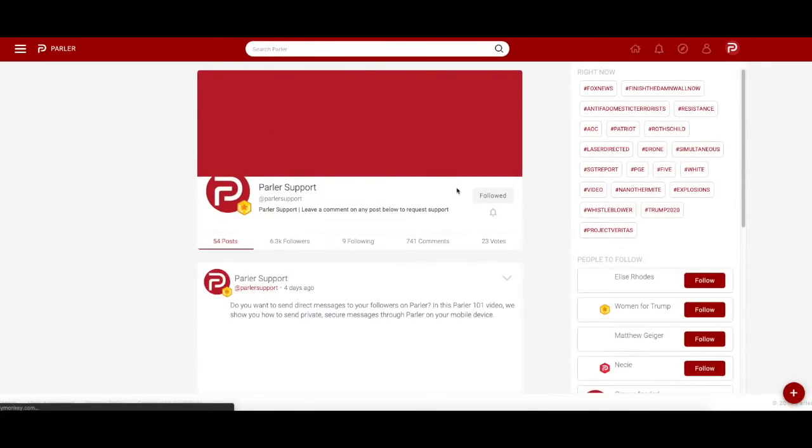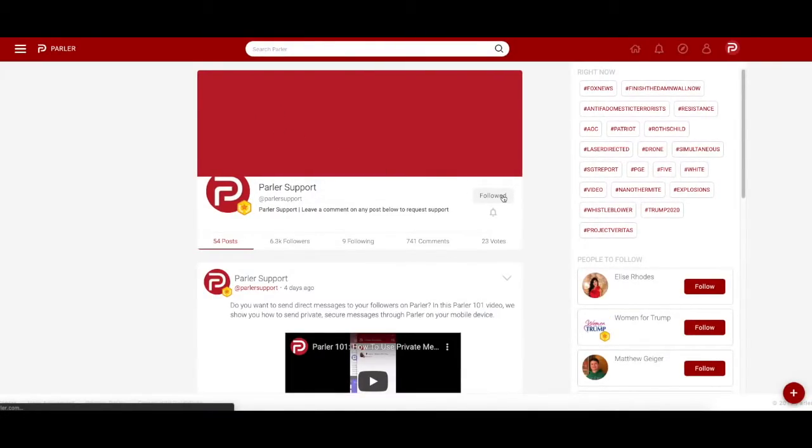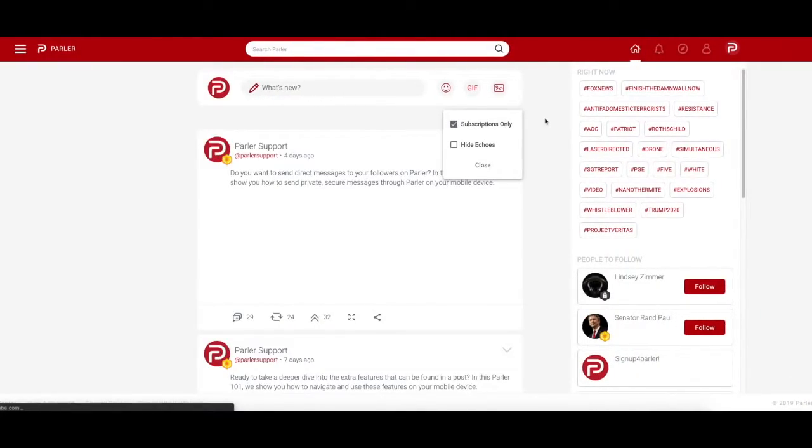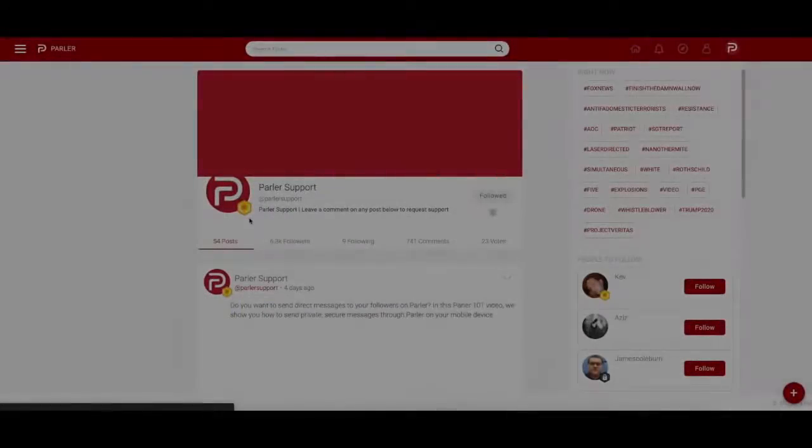Following someone means you can see their post in your feed, message them, and engage with them on Parler. If you subscribe, you will enjoy all of the same features with users, but you will see their posts in a separate feed and receive notifications when they post.